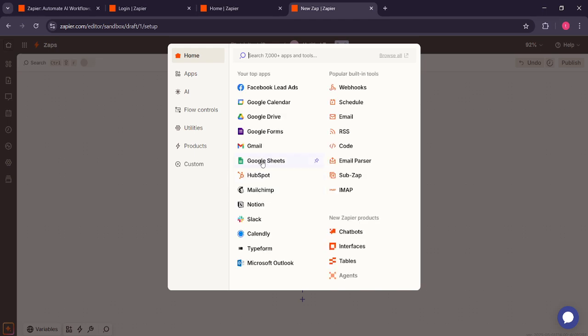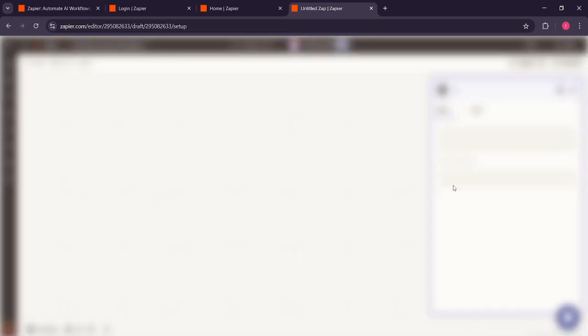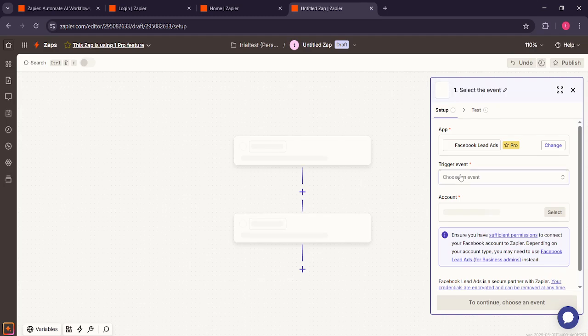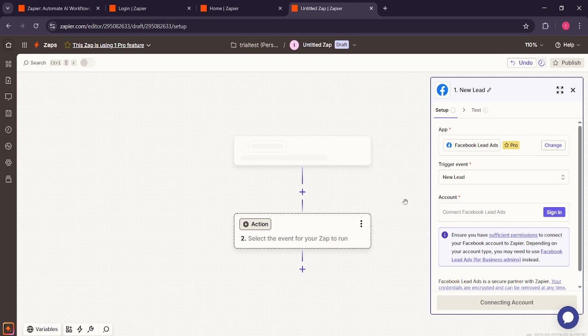The trigger is the event that sets your Zap into motion. For this setup, you'll want to click on Facebook lead ads. As the purpose here is to capture new leads automatically, make sure this selection is spot on. Once you click on it, Zapier will prompt you to choose a specific event. From the available options, select new lead. This selection essentially tells Zapier to keep an eye out for any new leads captured in your Facebook lead forms.